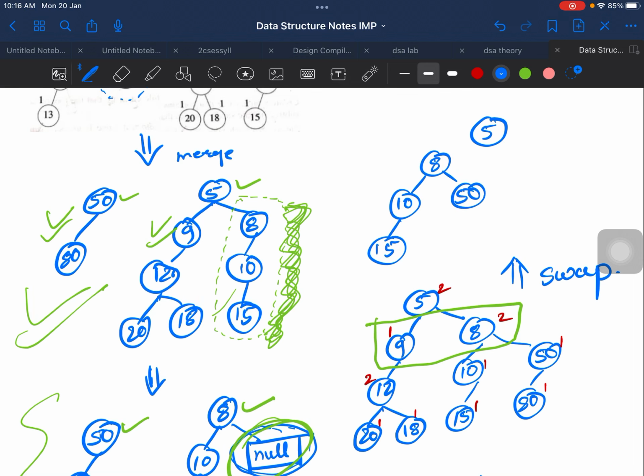See very carefully. Okay, now like this. Now what about this 9, 12, 20 and 18? Okay, so now we have to write this on the right hand side. Earlier it is on the left hand side, but to make it a leftist tree, we are writing this on the right hand side now.